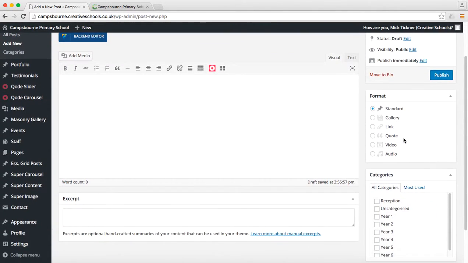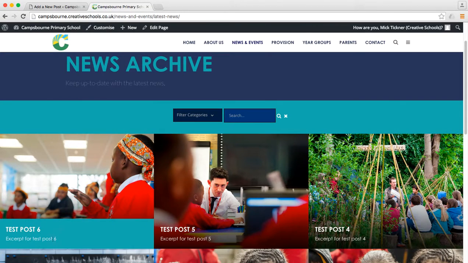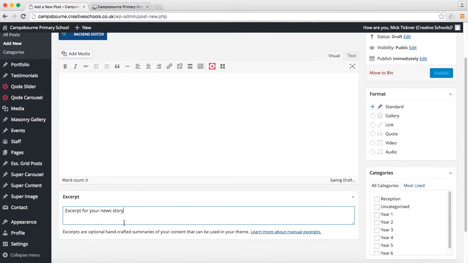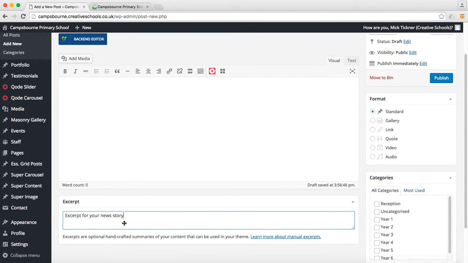The next is the format. 90% or 99% rather of your posts will be a standard or a gallery. Standard is just adding information with a featured image, and a gallery is obvious. If you've got more than one image, you can add them as a gallery. Here is the excerpt, and you just type in here, and that will appear here. So it's very important that you add a title and an excerpt for the filtered news on the homepage and in the archive.